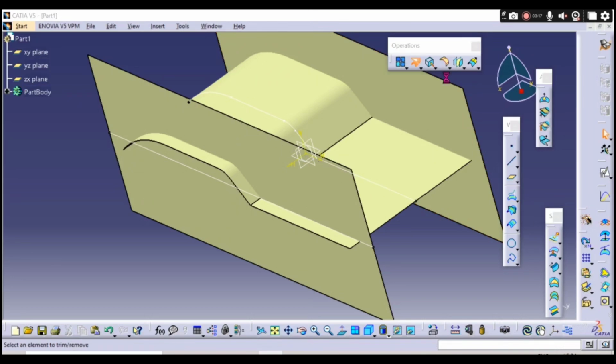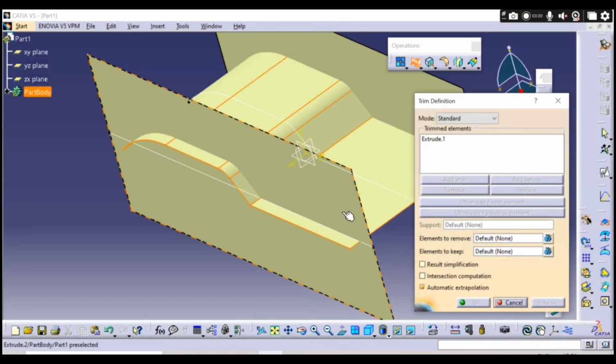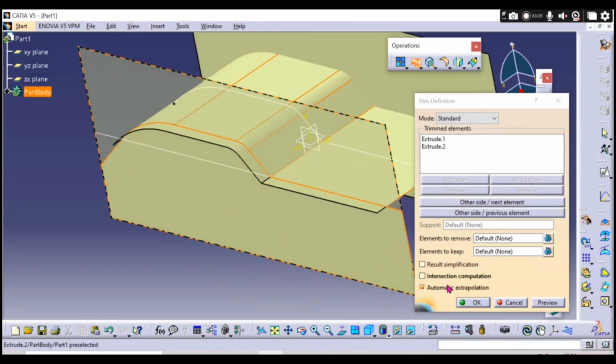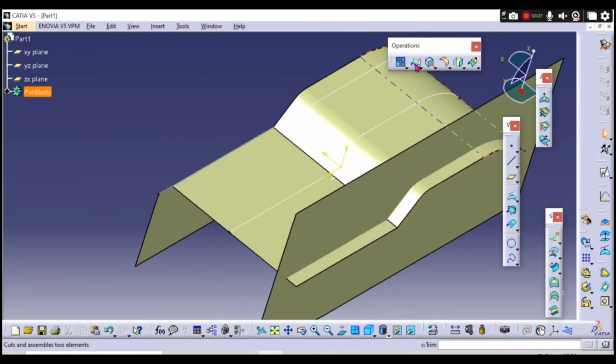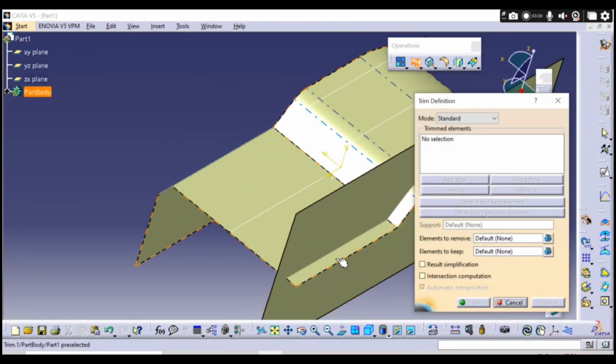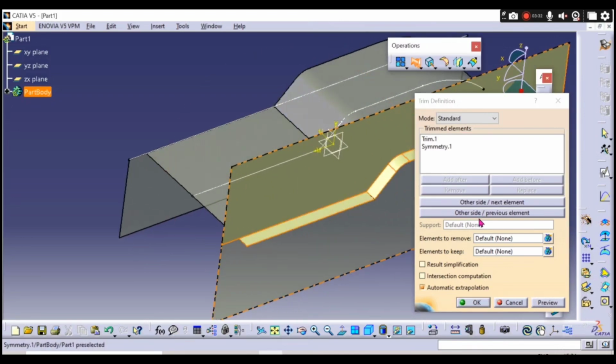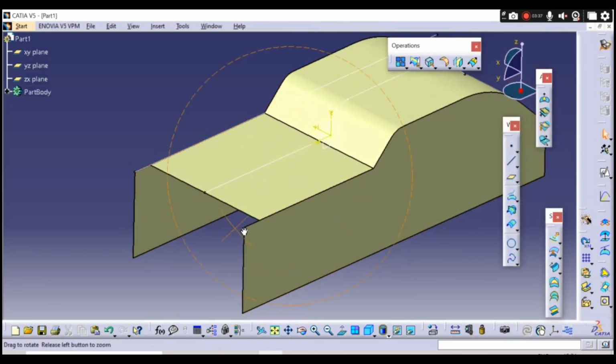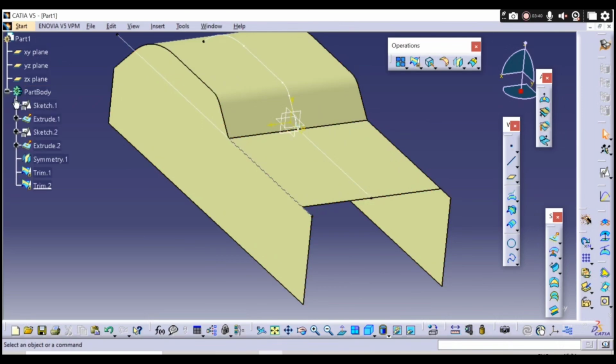Select this trim option. Then I will select this surface as well as this surface on the other side, and press on OK. Then again, the trim option. I'll select this surface and this surface on the other side, and press on OK. So now I will hide the sketches which are not required for us.